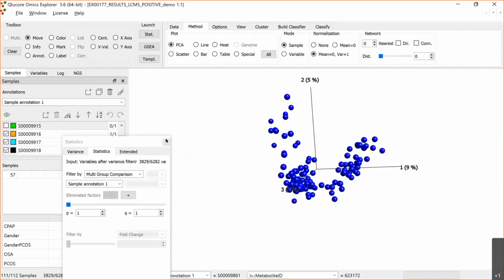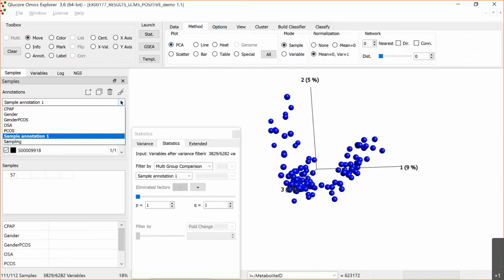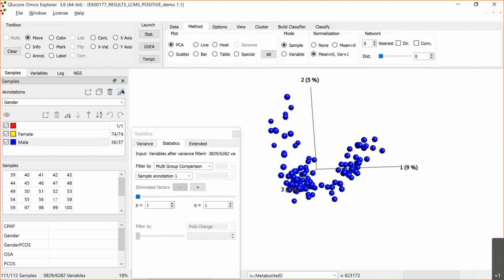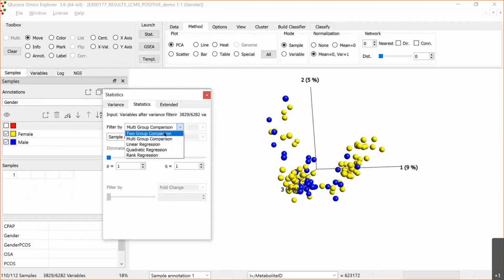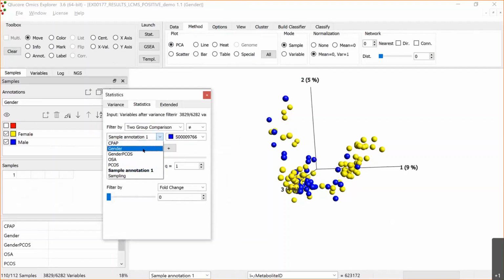Okay, here we are. So let's have a look at the sample annotation. So gender, let's color on that. And we see that we have male and female samples. And we also have a sample that does not belong to any of those groups. So we take that away for the moment because that doesn't really help us at all in this analysis. So let's now do a t-test on gender. And we must pick one of the active groups. So male versus females, for instance.